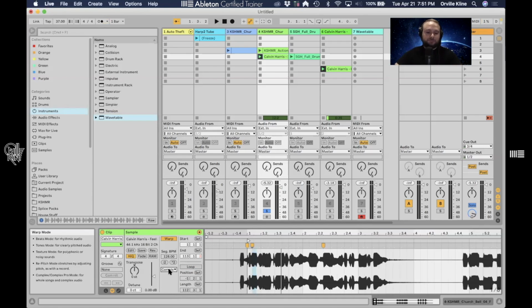That's because most of the time you're only going to notice a largely audible difference between the two warp modes when you're transposing the audio. So I'm going to transpose this up 5 semitones, and let's hear what complex mode sounds like. And let's switch it to complex pro. There was a big difference there.